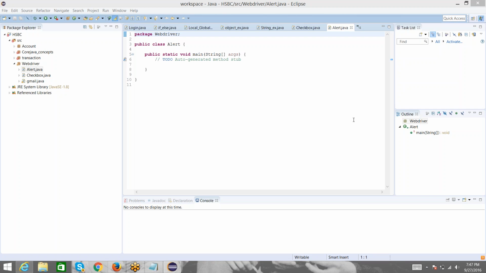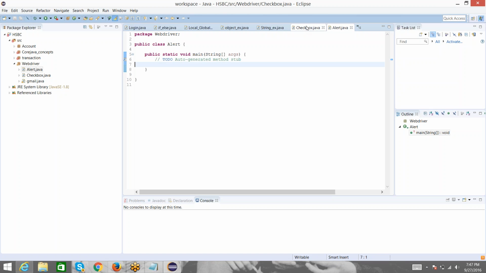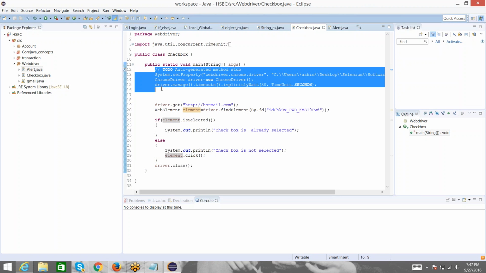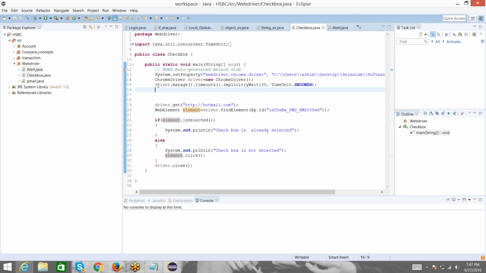Go ahead. After that, what do you want to do? First of all, we need to invoke the browser, right? So go to checkboxes and copy and paste it out there. The browser details. Okay.